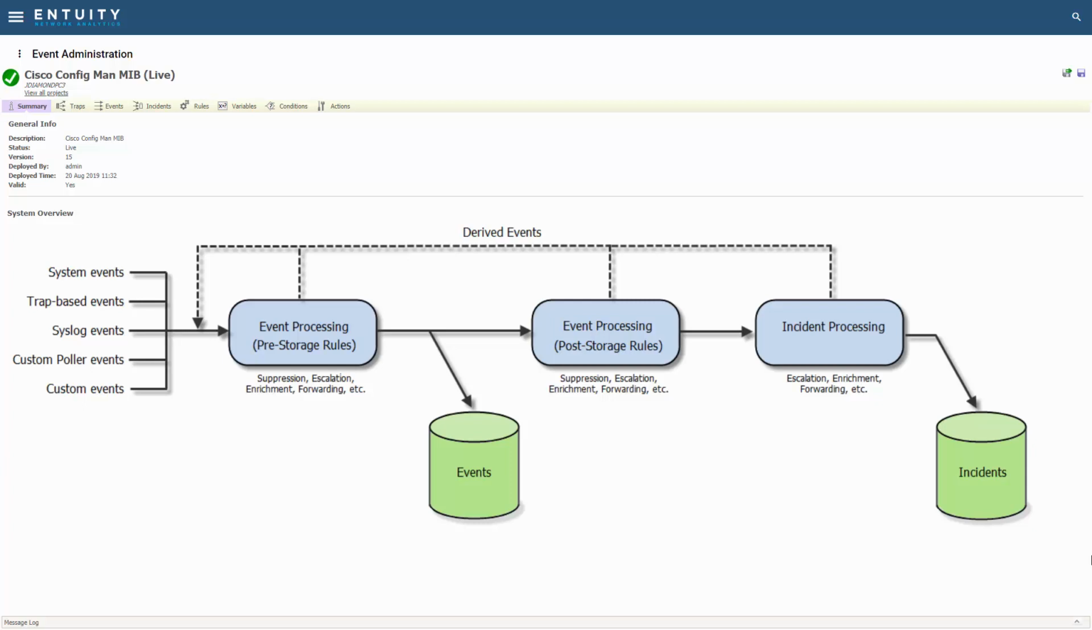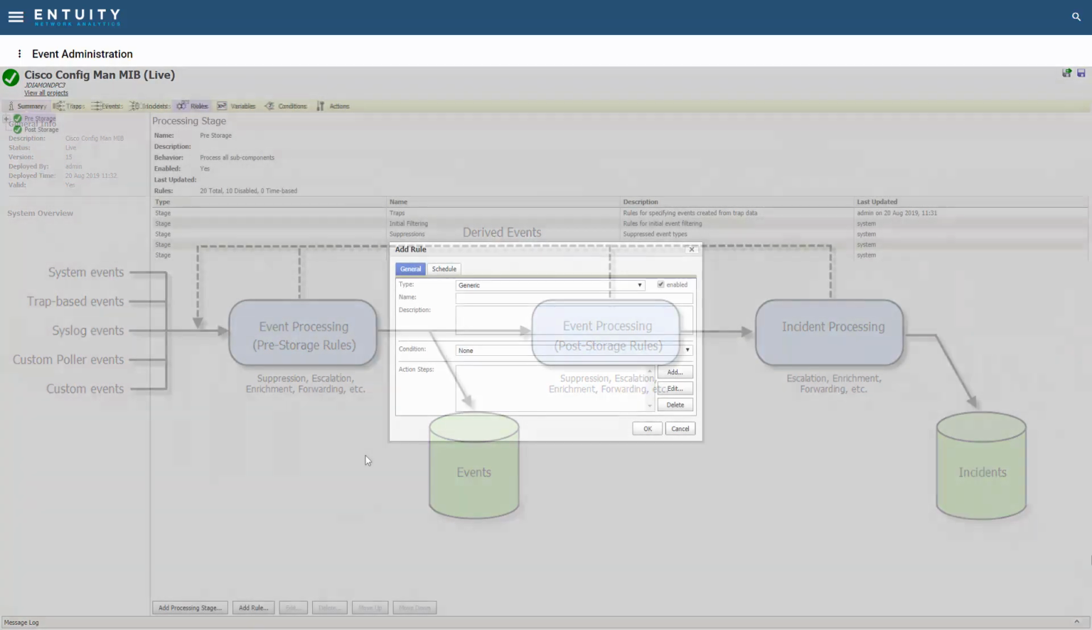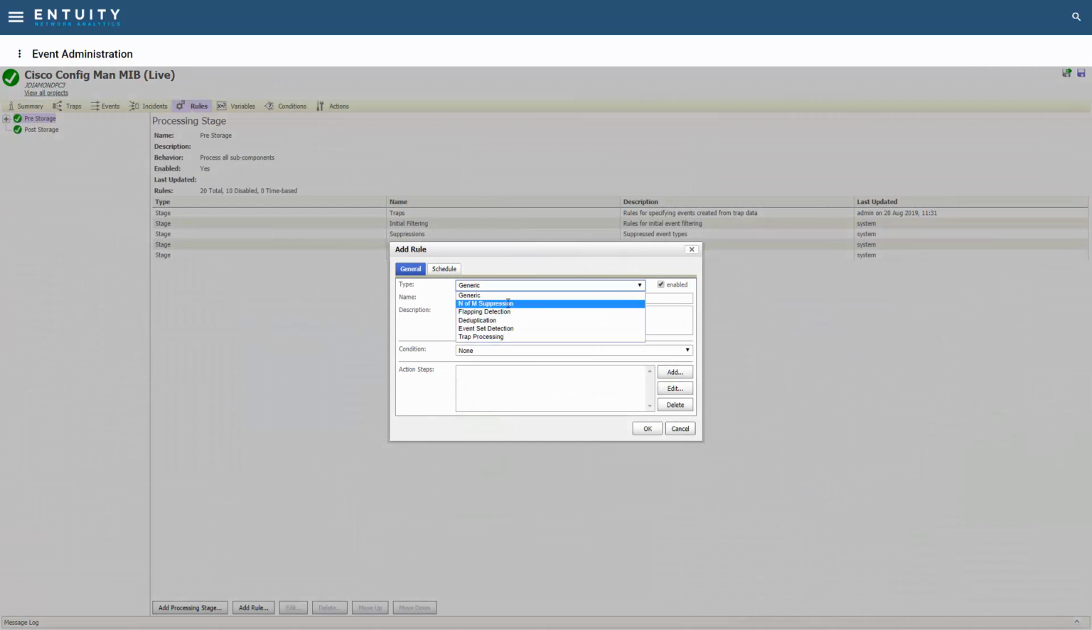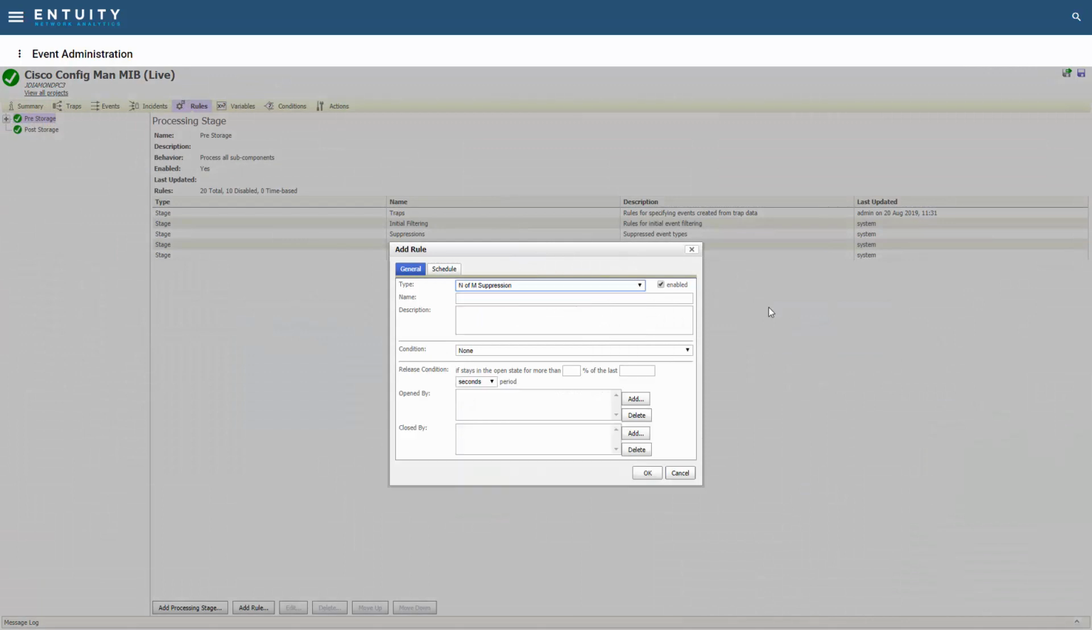The special rule types, which are N of M suppression, flapping detection, event set detection, and trap processing, each have a specialized purpose and different types of action that can result from their success. N of M suppression rules are intended to prevent false positive events being raised for occasional, sporadic, or short duration conditions that aren't serious enough to warrant operator intervention or concern.